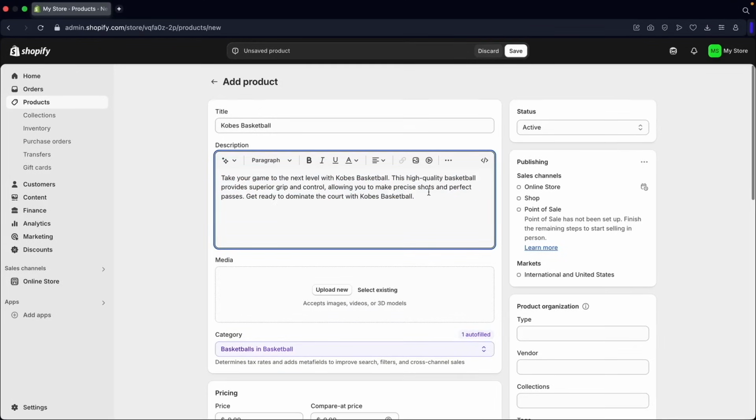Now there's other options you can add in the product description. So you can insert a video, you can insert an image, or if you double click on something, you can add a link in the product description.